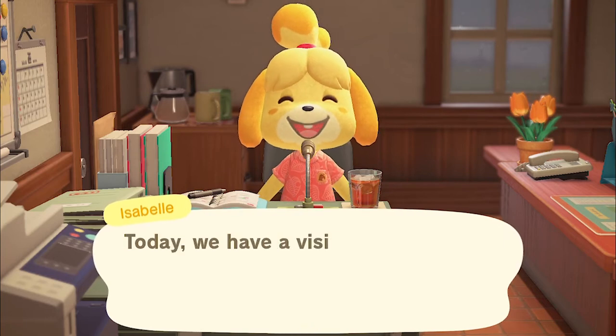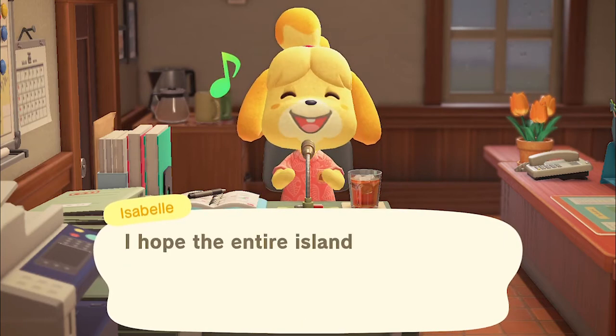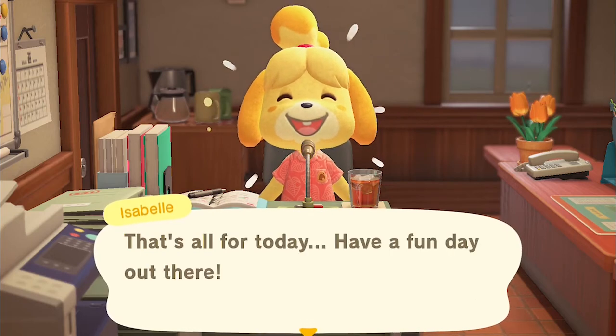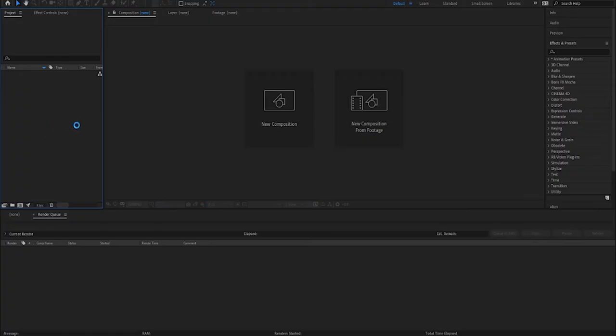My biggest tip going into this is just to know exactly what you want to do beforehand, so you know exactly what you have to record, and it just makes the whole process so much easier. Transfer the footage to your computer and open up After Effects.